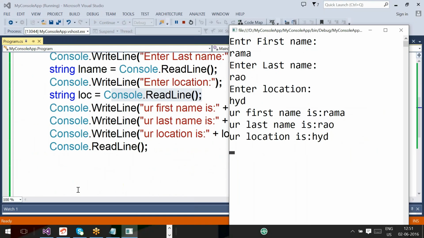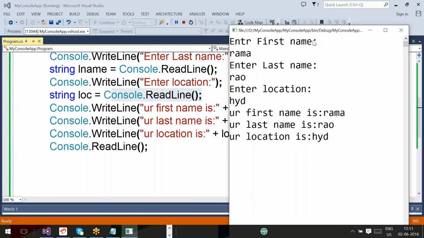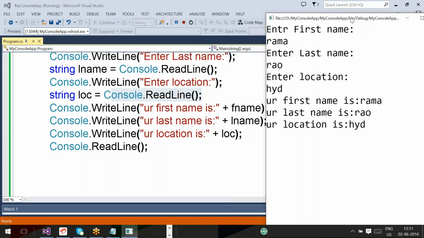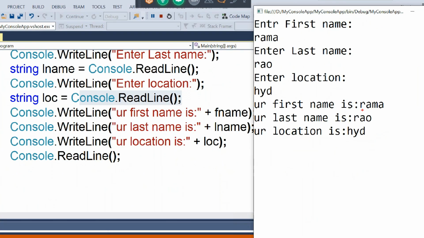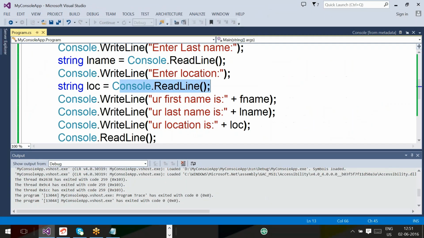After this, control will execute a statement called Console.WriteLine. Your first name is fname, nothing but Rama, and moving the cursor to next line. And Console.WriteLine, your last name is LName, and that is Ravu, and moving the cursor to next line. And Console.WriteLine, your location is LOC, nothing but Hyderabad, and moving the cursor to next line. And Console.ReadLine, which is holding the command prompt window until the user presses the enter key. Right. So this is the program.